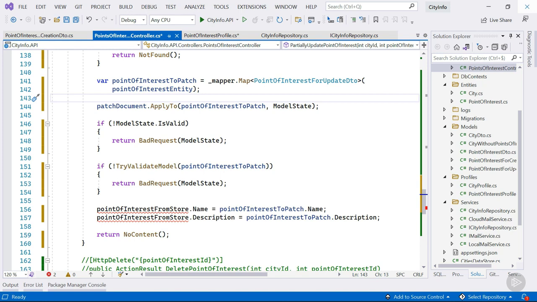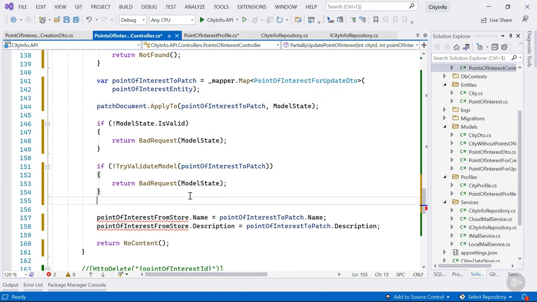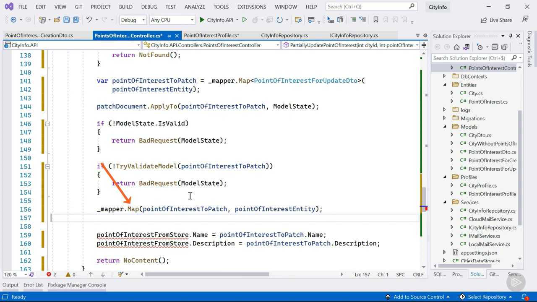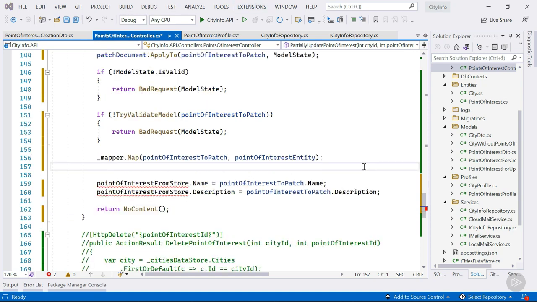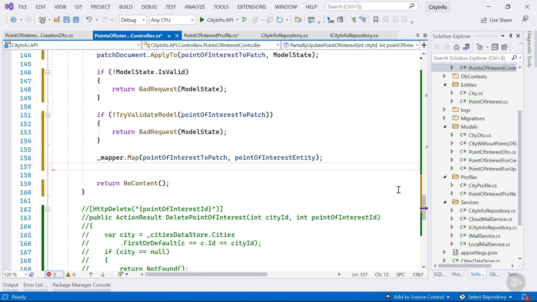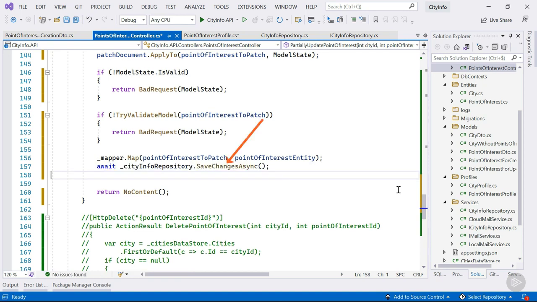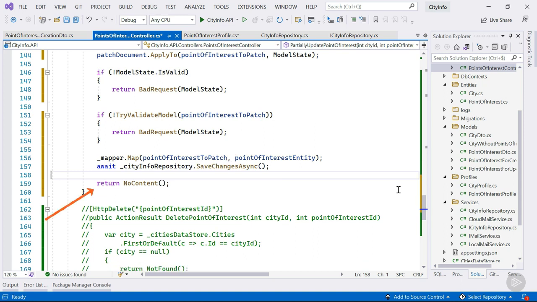Now we can map those changes back into the entity. For that we can use the mapper.map statement in which we pass in the source object, which is the patch DTO, and the destination object, which is the entity. As we know from the previous demo, this results in the point of interest entity containing the changes that were applied to the point of interest to patch DTO. We no longer need this manual mapping code here. All we do need to do now is save the changes. So we call into save changes async on our repository. If all works out, we return a no content.